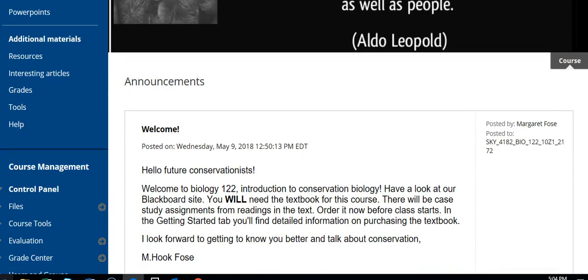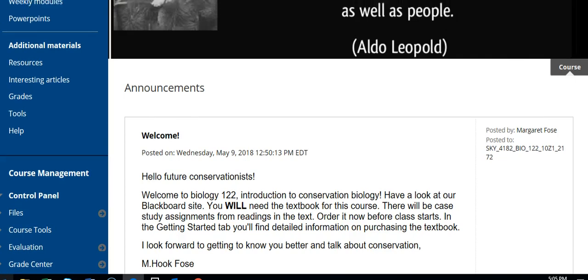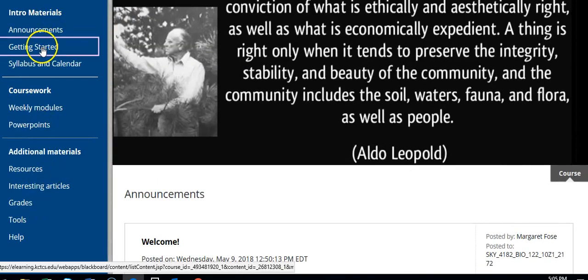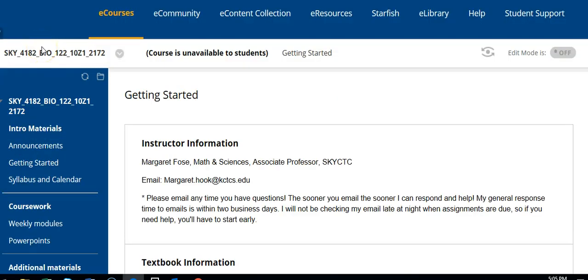Announcements will be posted here. I'll try to post one every week reminding you of your responsibilities for the week. And then anything else that comes up, I'll post it there as well. I will also have them sent to your email, so make sure you're checking your student email. Okay, cool. I don't know if I made that sound important enough or not. So you'll come into announcements, and then you'll see getting started, which is where this video will be.